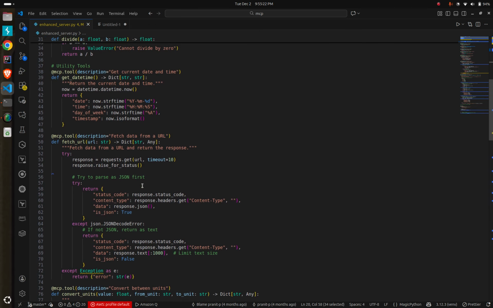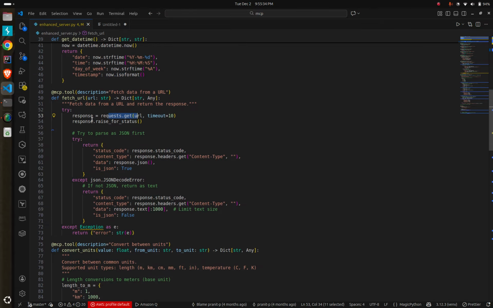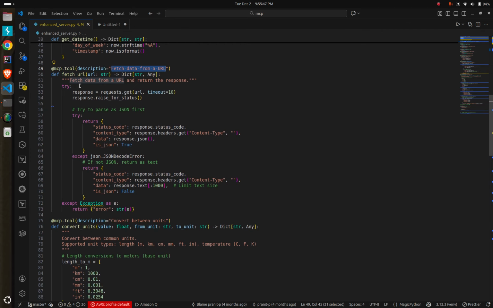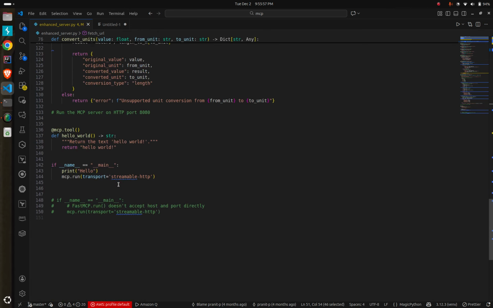So now I also implement the get time tool and the fetch URL tool. Here you can see that I am just getting the content from the URL and providing it to the AI agent. So this is the fetch URL tool. If the user wants to fetch something, like I say, okay, fetch something from google.com, then it will automatically call this tool. We don't need to implement any tool calling. It's automatic, which is the beauty of the LLM and MCP. Tool calling is automatic. Also, we have the convert unit tool and other tools as well.